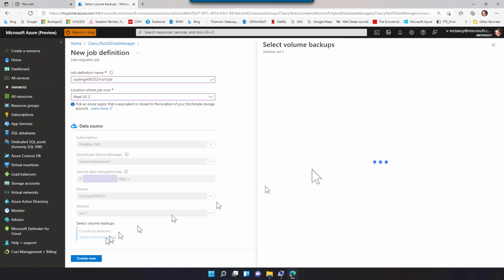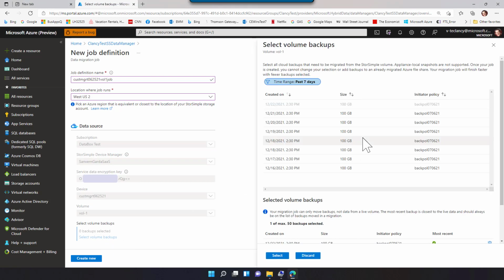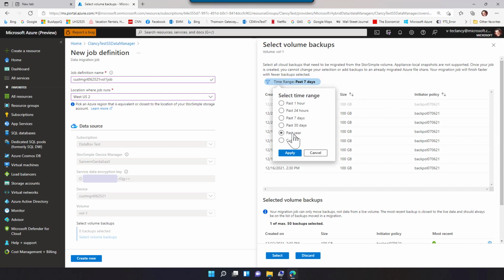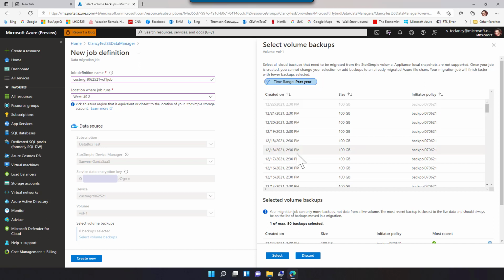the job creation form. When the backup selection blade opens, it is separated into 2 lists. In the first list, available StorSimple backups are displayed. This includes manual backups and backups from any backup policies that apply to that volume. You can expand and narrow the range of displayed backups by filtering for a specific time range. This tool can display 100 available backups to choose from.